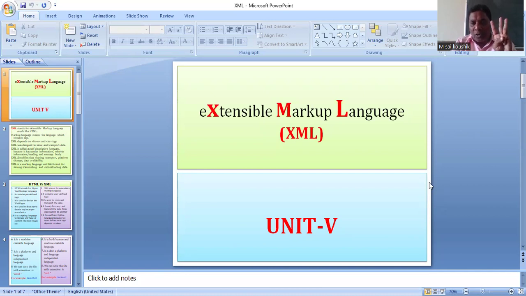Out of these three questions, two questions are compulsory. When you have full command of this class, it will help you get 5 marks. Out of these three questions, two are compulsory from the examination point of view. Either structure, or differentiate, or introduction about XML.